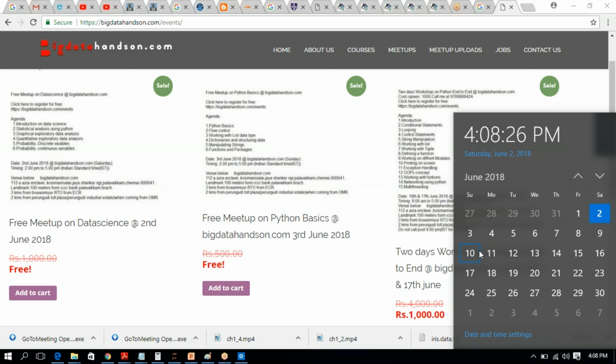Again, the next session is on Raspberry Pi, which will happen on 10th June. It will be only about 2.5 hours, because it's a basic session on Raspberry Pi. Once 1 or 2 sessions are done in Raspberry Pi or data science, then we will have 3-4 hours and the sessions will be longer.